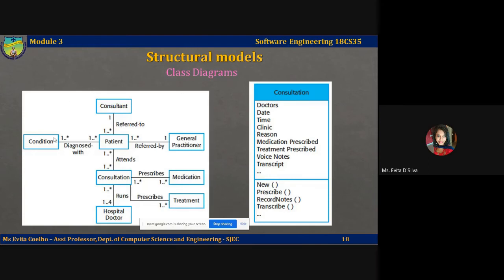So this is how you can read these class diagrams. Basically, class diagrams depict all the classes involved in the system, and how you can link or show associations or connections between these classes, and the multiplicity which is annotated at the end of each association.